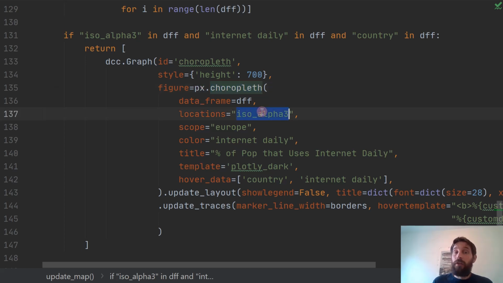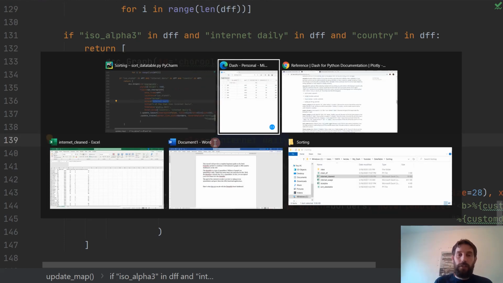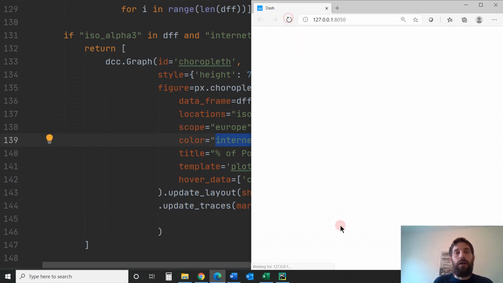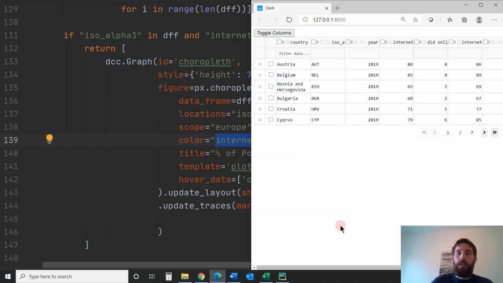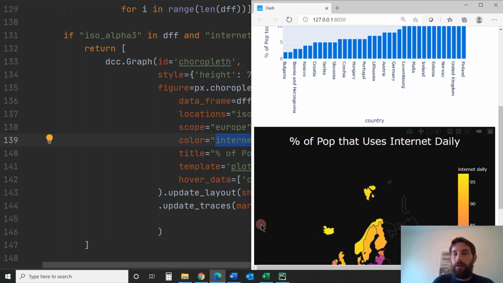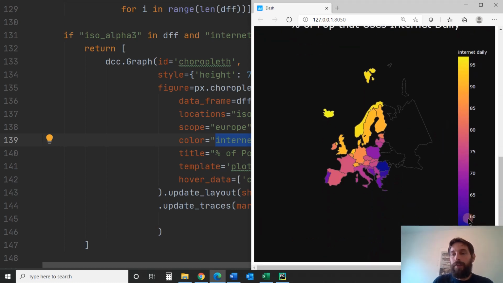There's going to be locations. So alpha is locations. Those are the 3 letters that you see for every country. That's how the map in Plotly knows which country is which. I'm going to focus on Europe. The color is going to be Internet Daily. So that's how you see the legend, and you see that the darker colors are the lesser values that have percentages that are lower, and the lighter colors are percentages that are higher.